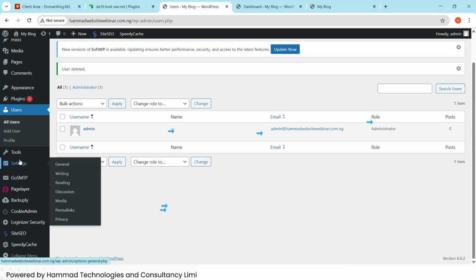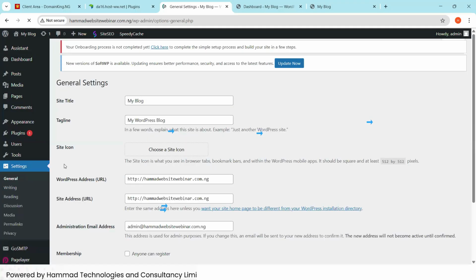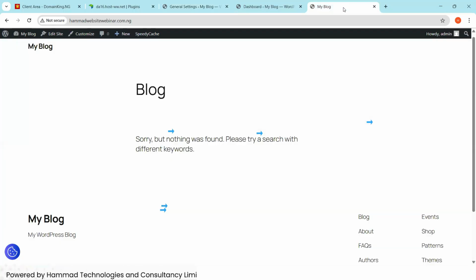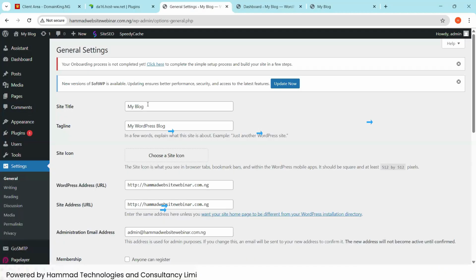Let's continue with the settings. So for the settings, we have this. These are the things we have. So let's start with the general. Under general, you see, before we have site name, site tagline, if you can recall, I told you we don't need to set them then, so we can set them now. This that you see is the site name. That's why you see they call it my blog. We are going to call it Hamad website webinar.